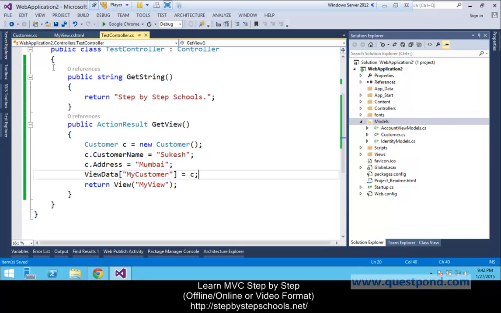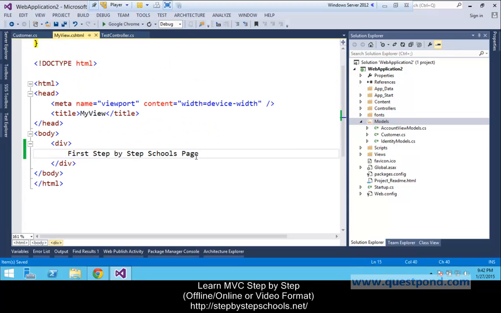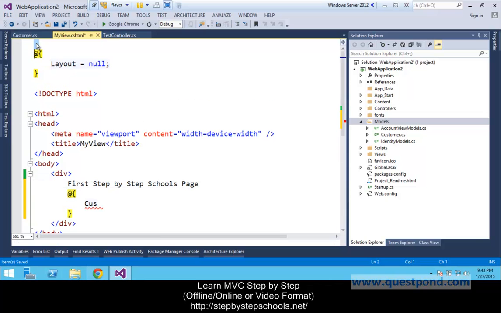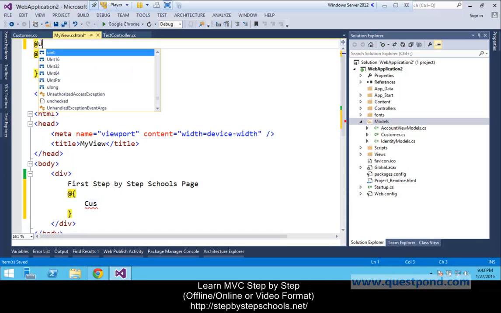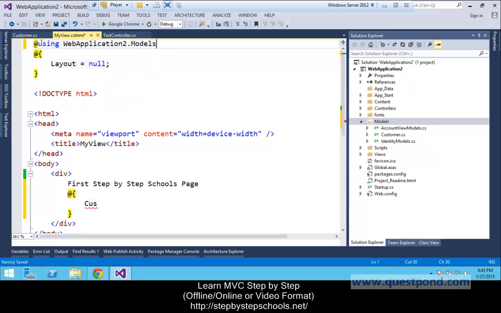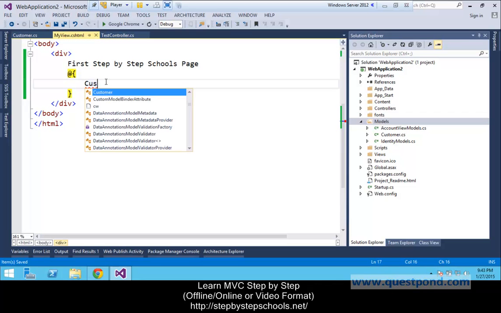Then we will go to our view, and here in order to display data, we will use razor syntax. What is razor? Let's discuss that later. For now, just keep one thing in mind, that whenever you want to write some dynamic code, you will use this @ symbol. Okay, and here we will say customer. We will not get this customer here because again we have to put a using statement. So we will go to the top of this page, and here we will simply put @using web application 1, just like before, dot models, and then here we will say customer.